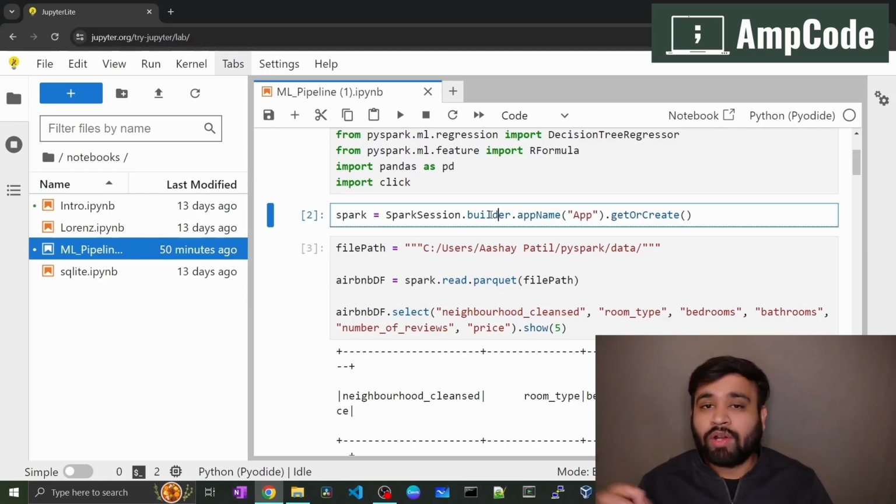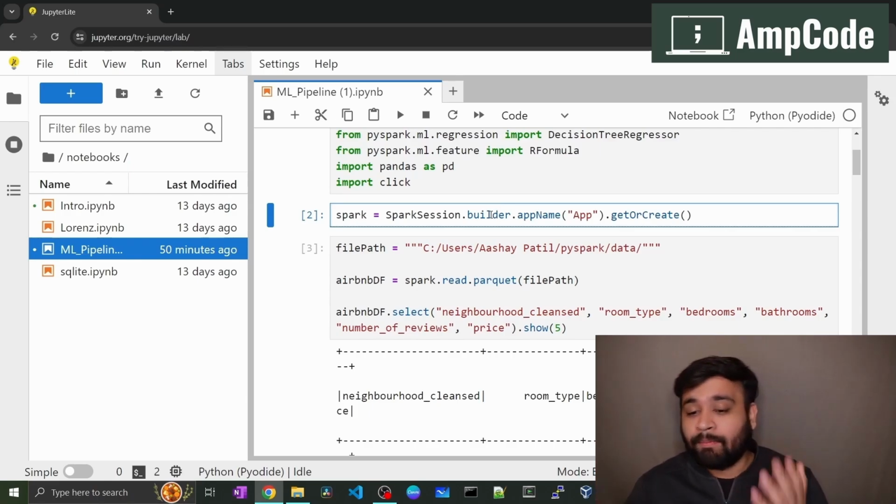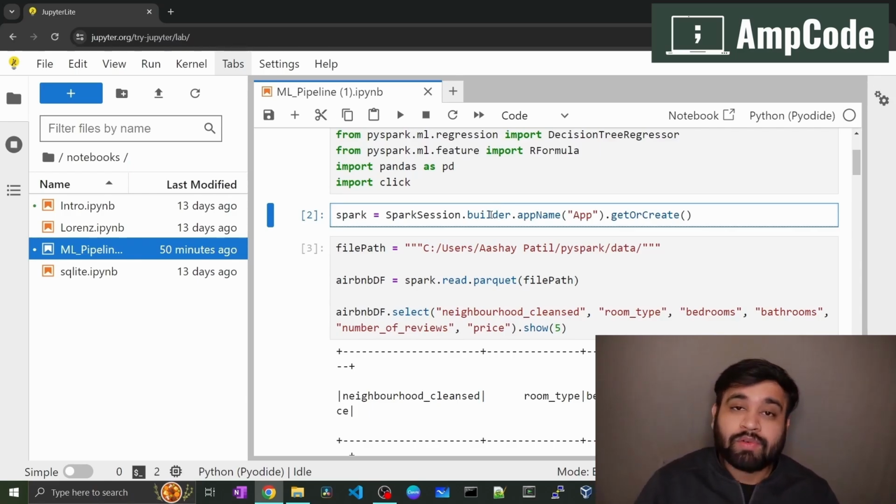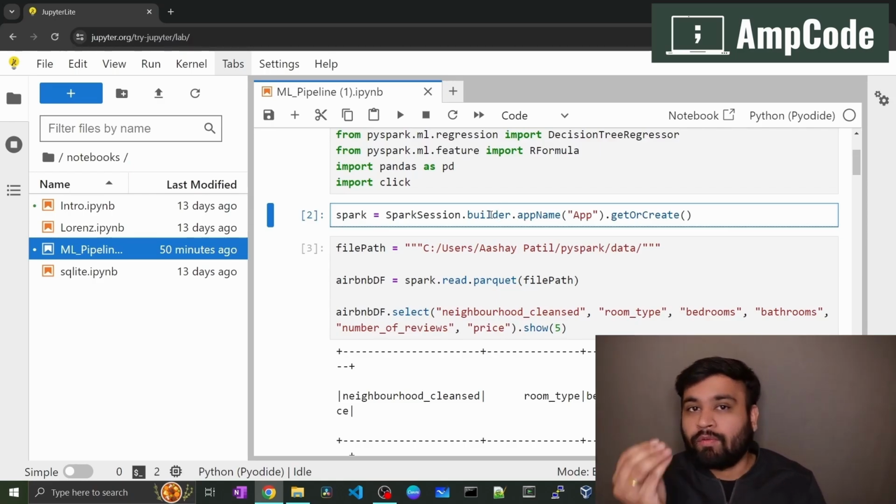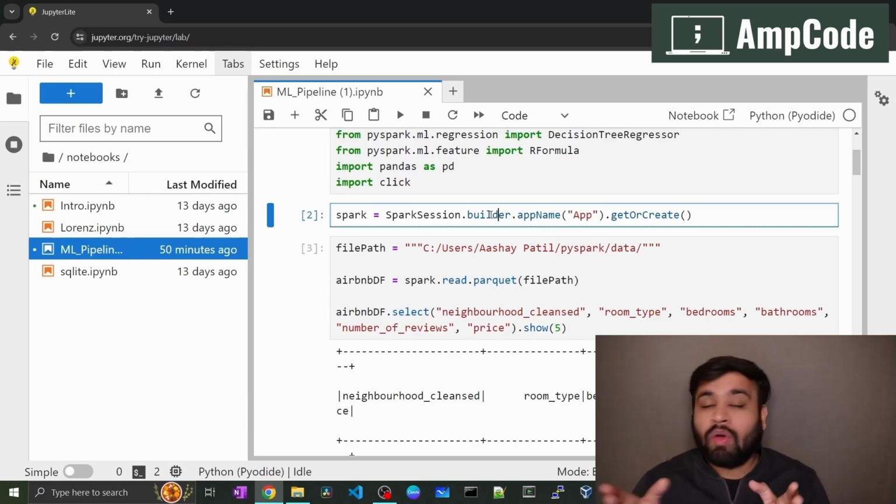Here all you have to do is define a path for your data. I'll be providing a Parquet file for you which has all the data of the San Francisco Airbnb listings. It has data like the cleansed neighborhood, the room type, bedrooms, bathrooms, the number of reviews, as well as price. The end goal of our machine learning pipeline is to predict the nightly rate of every property in San Francisco. I'll be providing you the data set as well.